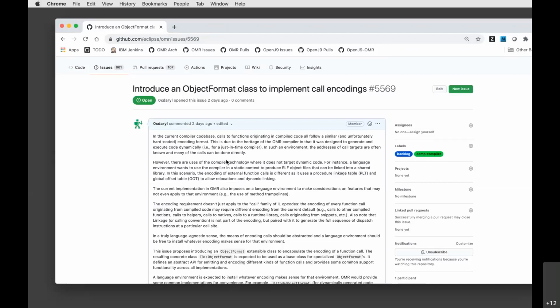But what I was trying to think of was whether there was a cleaner way of representing this. So what I came up with is something that I've been calling an object format, for lack of a better name. The intention here is to look at places where we are generating, I'm just starting with calls for now. This certainly would extend to data as well at some point, but I'm just starting with calls, which is the main thing that I'm interested in to begin with.